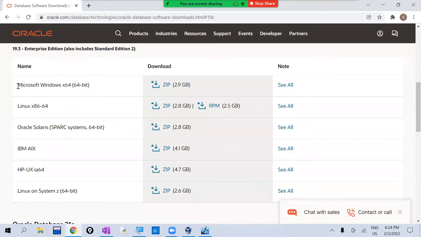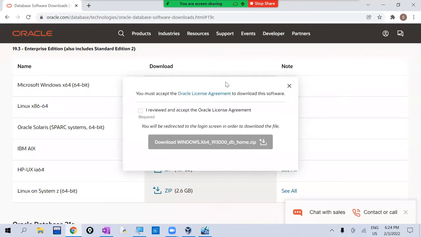So here Microsoft Windows x64-bit is there. Just click on this zip file. It is displaying one dialog box here. In this dialog box, just accept the license agreement here.